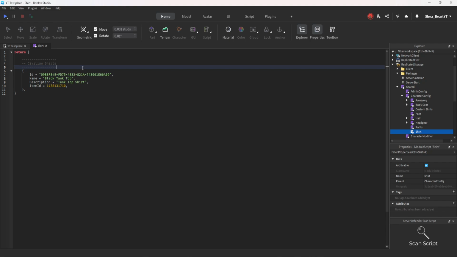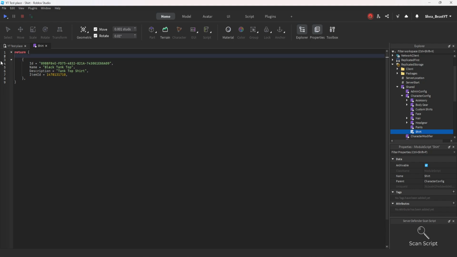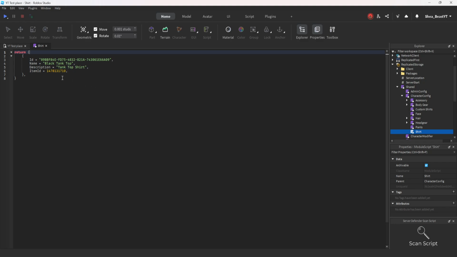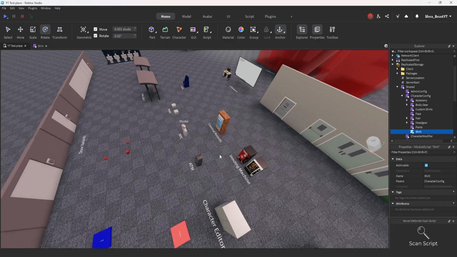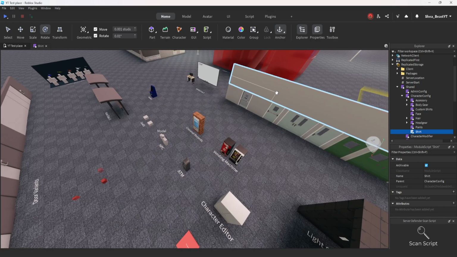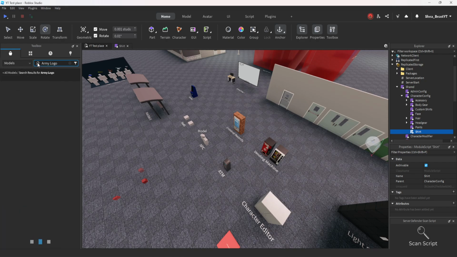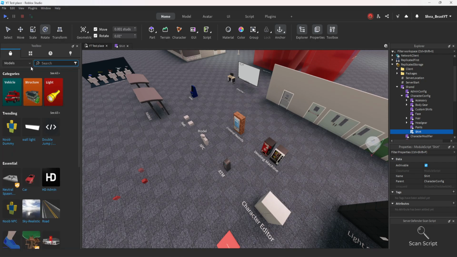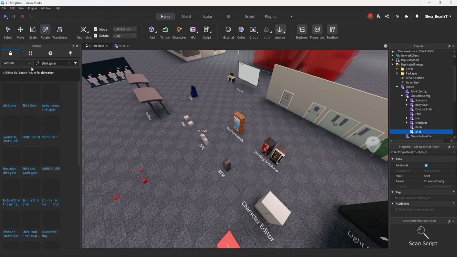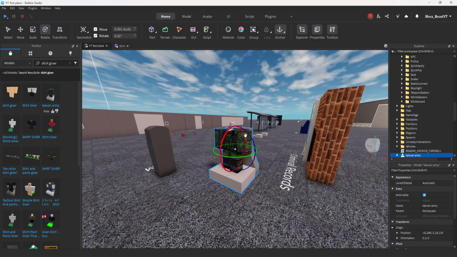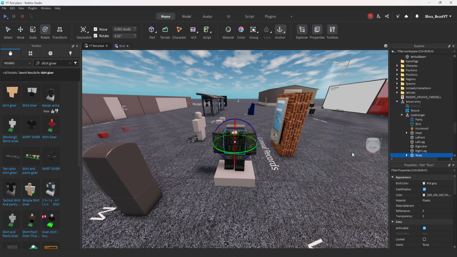Alright. Don't need any of that. So first we're going to find the shirt we want, whether it be a free model shirt or one that needs to be added. We're going to go into this. Let's get a shirt giver. And this one in. So we have the shirt.